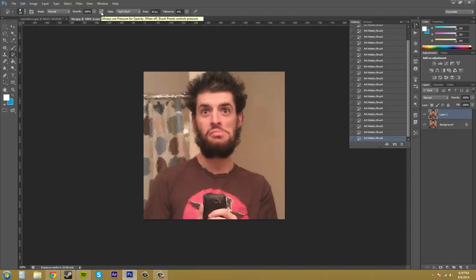Always use pressure for opacity, and that's when you have like a pen tablet. So if you have a tablet while you're using a pen, if you push down more, you get more or less opacity. When you hold it off a little bit, then you get less opacity. Then we've got our style here, and this is one of the bigger effects that define how your image is gonna look.